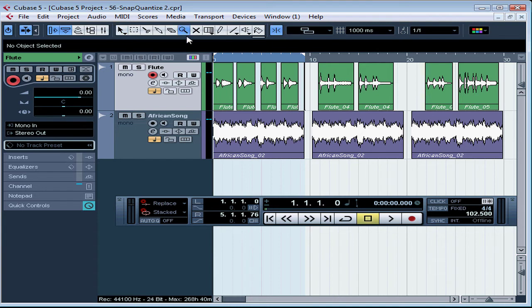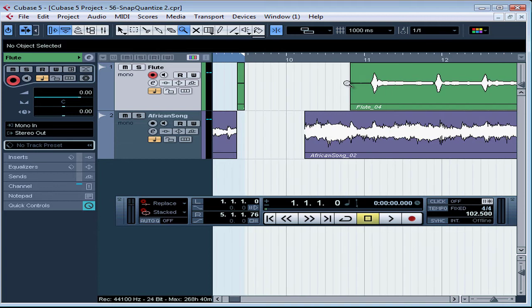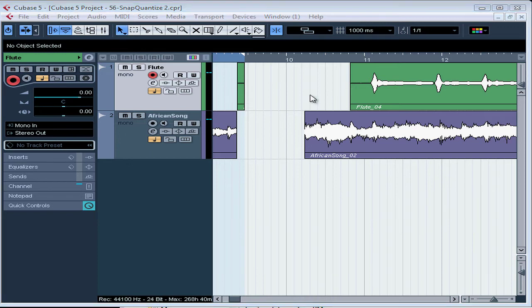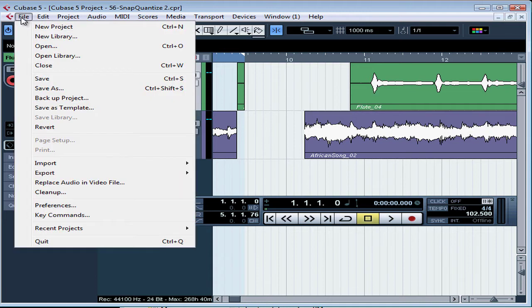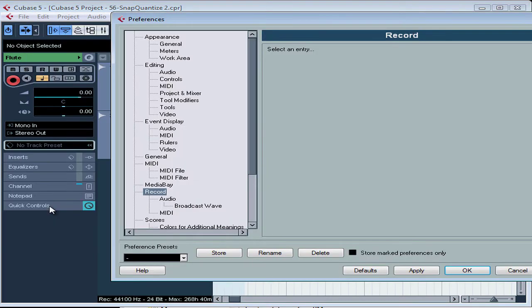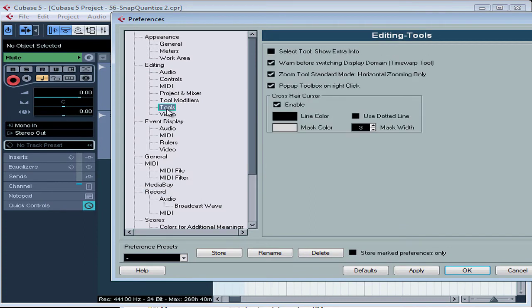Let's activate snap mode and zoom in a little bit. Now let's just right-click in the project area and switch to the Object Selector tool. This is a quick way to change editing tools right on the spot. If you want to enable this, or if you don't like it and want to disable it, go to File, Preferences, Editing Branch, Tools. Ensure Pop-up Toolbox on right-click is checked. And let's cancel out of the Preferences dialog window.